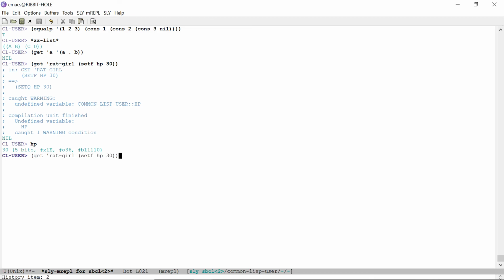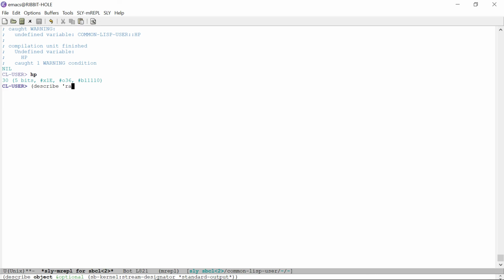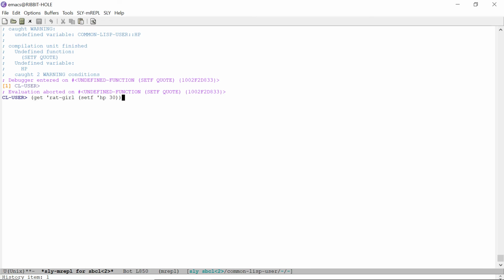So if I was to say get setf, man, can I do it like this? Let's describe rat girl first. Rat girl, how do I do you? Like this, right? Okay, so it didn't put anything in there, so I don't think it messed up what I was trying to do. But what if I said setf HP 30 here? Oh, it did not like me no more. So it's saying the function quote is undefined. Okay. It didn't do what I wanted to do.